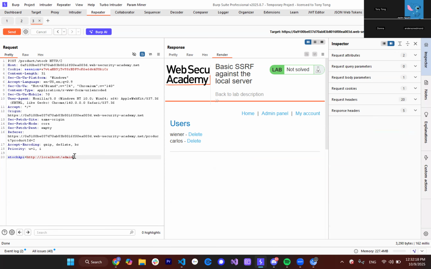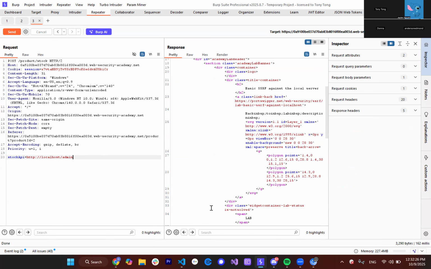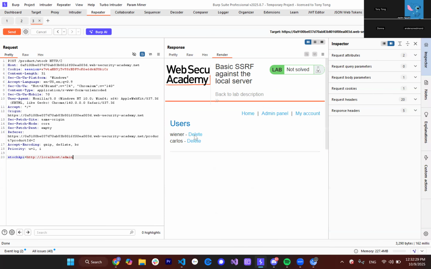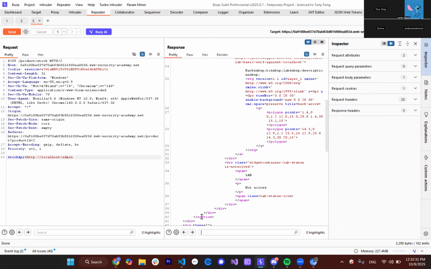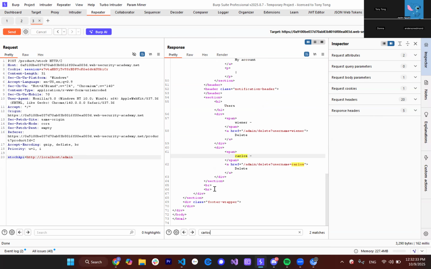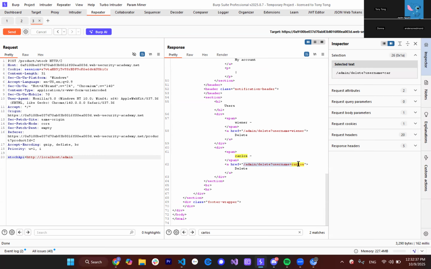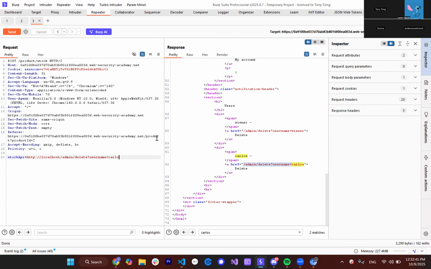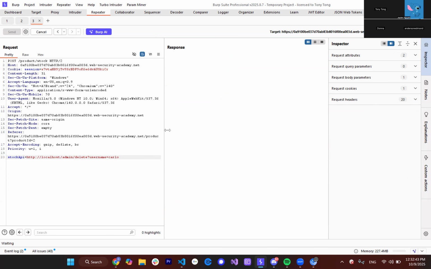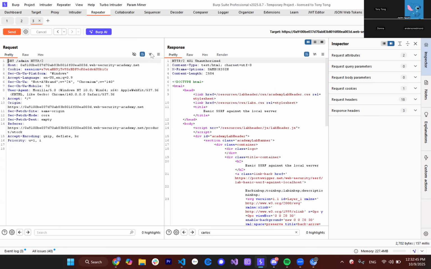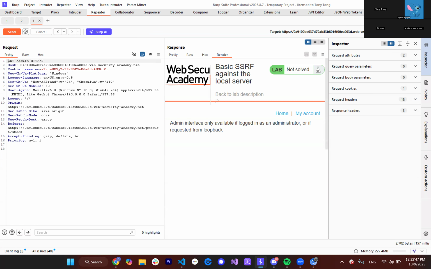And so now that we see that we have an HTTP localhost slash admin, right? We can see that we can basically do whatever we want, right? It says that we can delete Carlos, right? And so let's try that, right? Let's search for Carlos inside this HTTP request. We can see that to delete it, all we have to do is navigate to this link, right? And so let's navigate to this link with this call. So slash admin slash delete and done, right? It shows that we are now deleted, right?